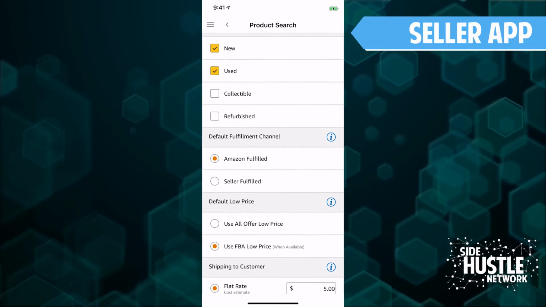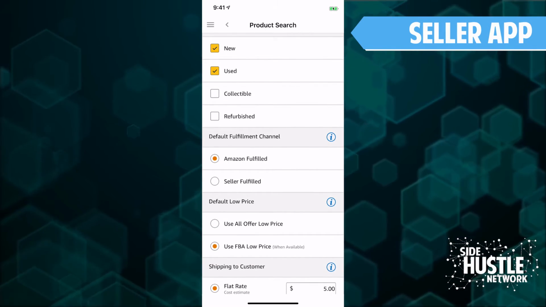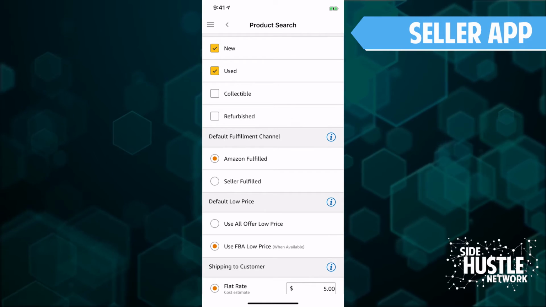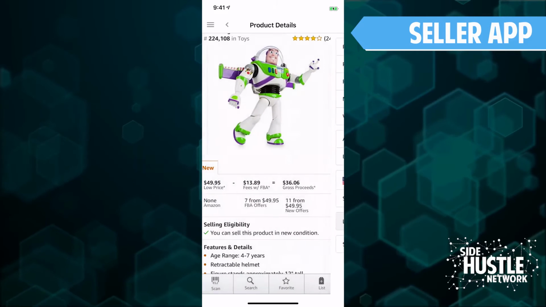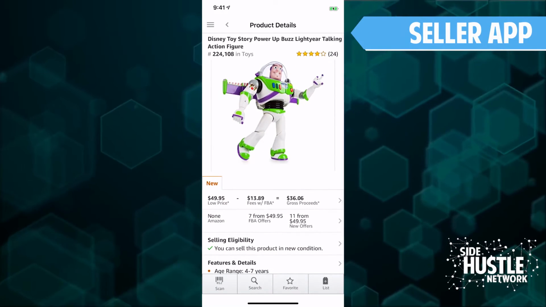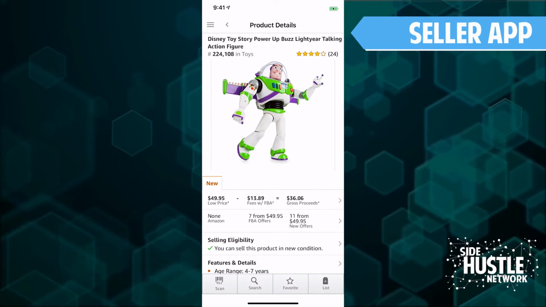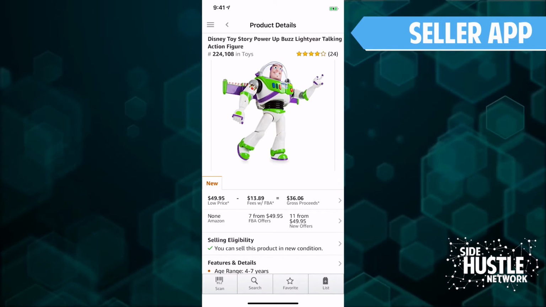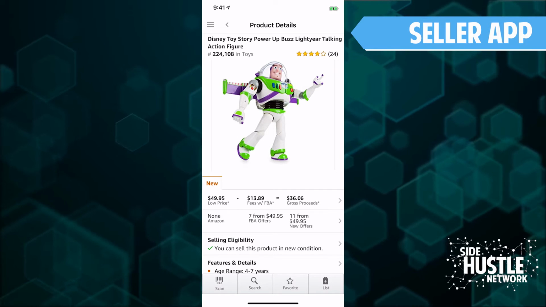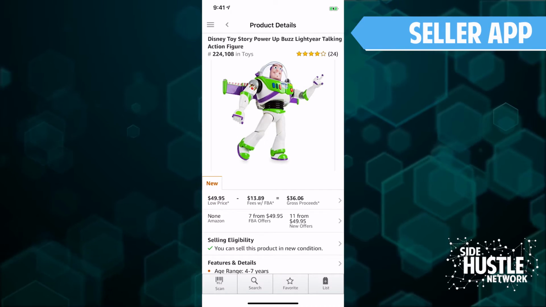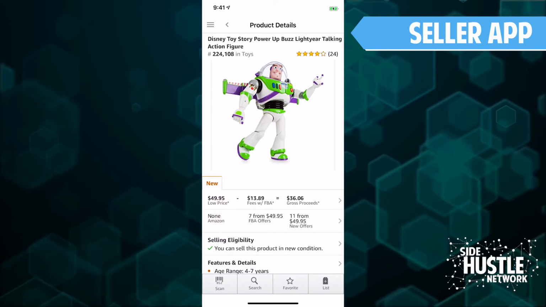And then the other one is going to be your default fulfillment channel. This is what is going to be displaying your fees as. We want Amazon fulfilled. If I go back to this listing, let's show you exactly why we set it up that way. And I can now see that this is my fees with FBA. If this was fees with FBM, it would be much lower, therefore you're not going to get the accurate numbers.